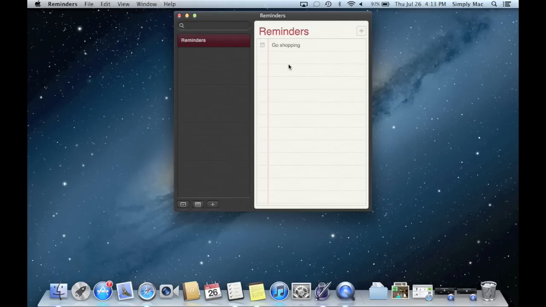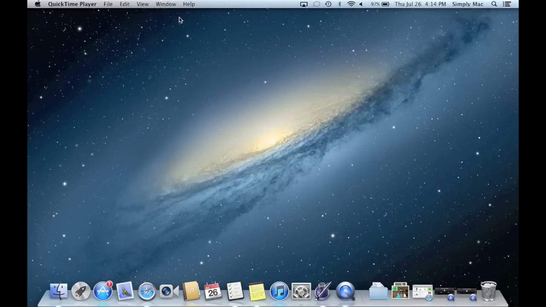And the nice thing also is that Mountain Lion has full iCloud integration. So whether you do a reminder or a note or anything on your Mac, it will automatically shoot to your iPad, your iPhone, your iPod Touch, other Macs, anything. It's pretty much instant. So that's a really nice feature, and that's Reminders.